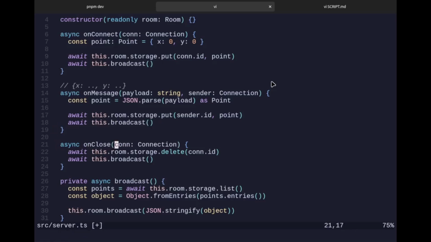And then on close, this is where we want to clean up. So what we're going to do is delete, in this case, from storage, and then we're going to broadcast to everybody to let them know that user is no longer part of it. So essentially, we're broadcasting an object where the keys are the sender IDs and the values are the X and Y position. So as you can see, it's quite easy to do.